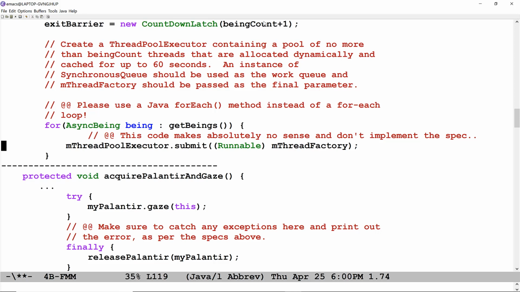Submitting a thread factory as a runnable to the thread pool executor. Come on, that makes no sense. That's just nonsensical. You're not paying any attention whatsoever if you're trying to write code like that.